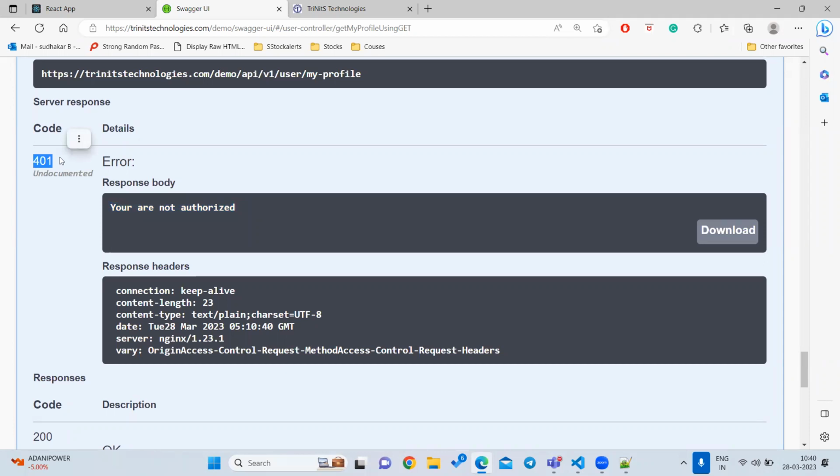401 means you do not have permission. You do not have permission at all. If this error is coming, it is not a backend issue, it is a front end issue; you are doing something wrong on the front end. 401 means you do not have permission. You need to send the token. That is the meaning.